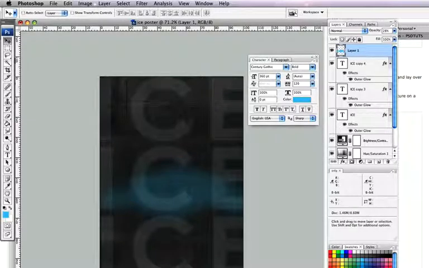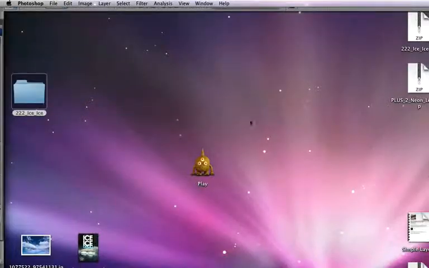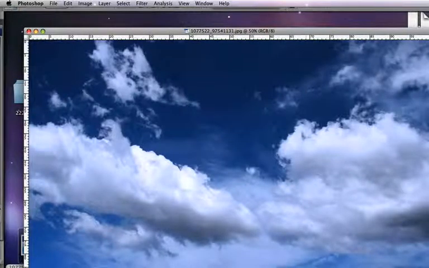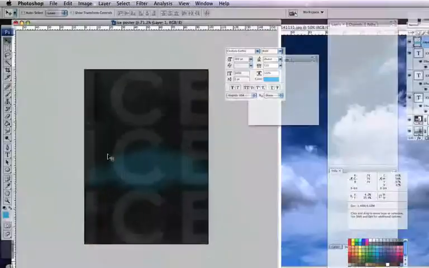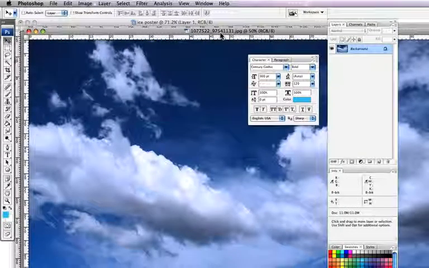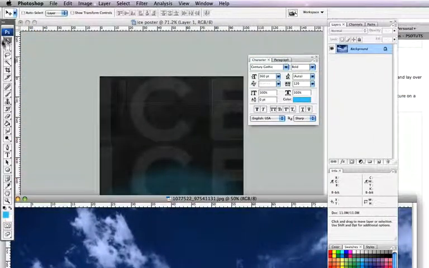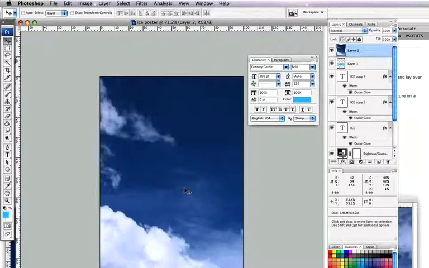Okay, so once you've done that, the next thing we need to do is get pictures of our clouds that stretch across the middle here. So I've already got those on my desktop down here. I'm just going to drag them straight into Photoshop. Okay, go back to our working document, and again I'm just going to use the move tool and drag that straight onto my canvas.